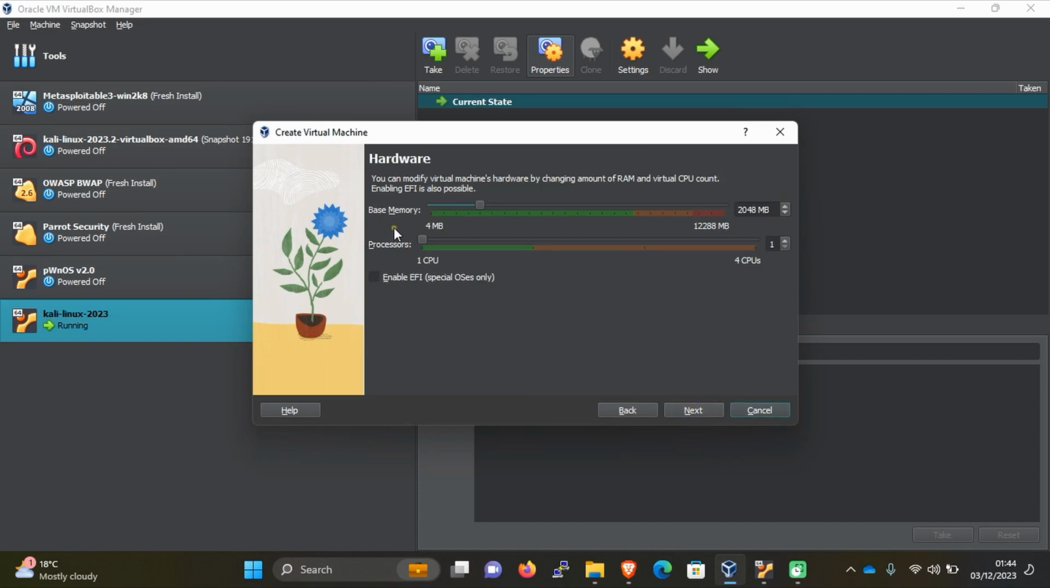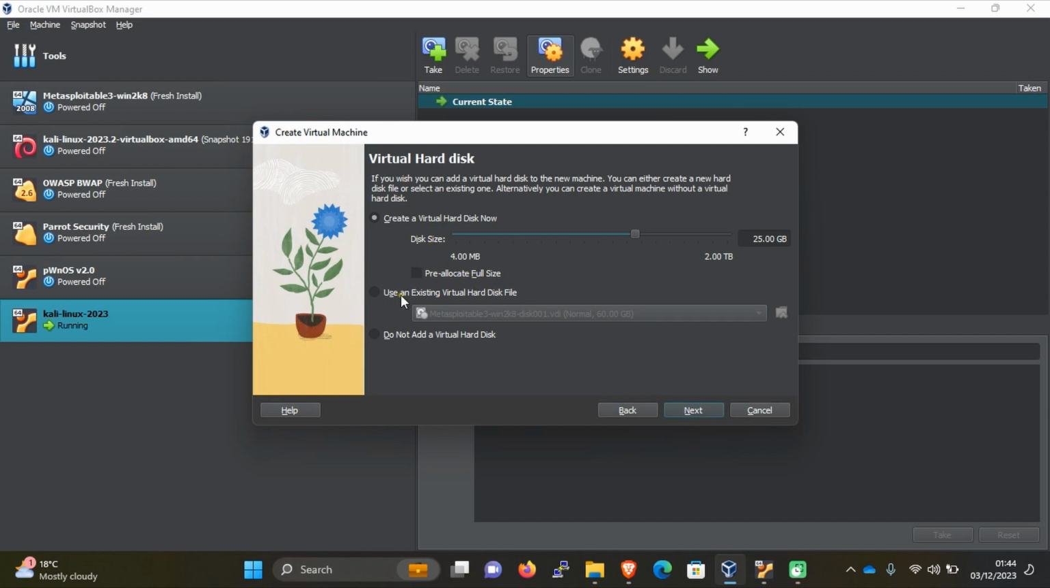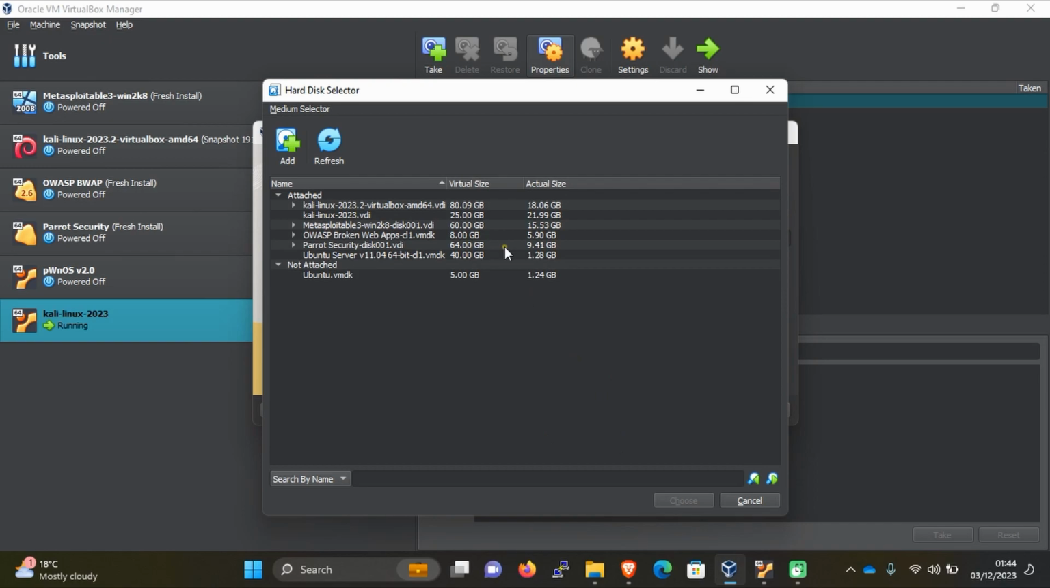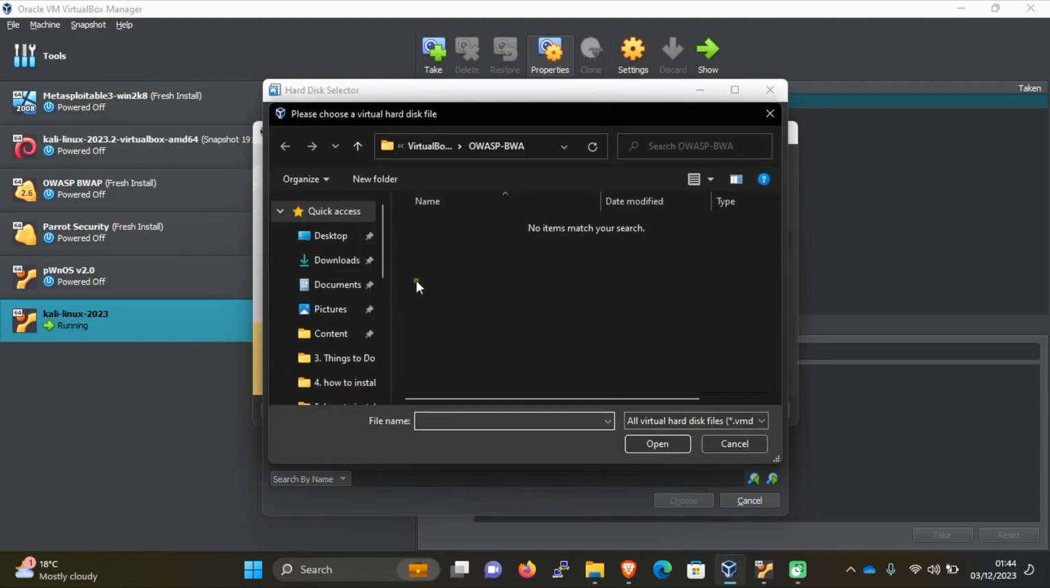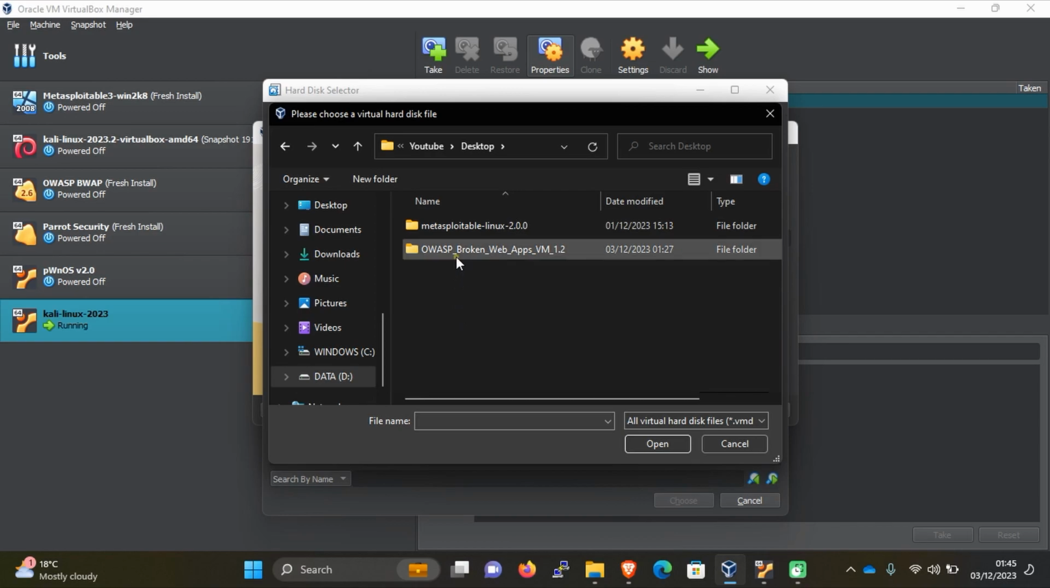I'll click on next. For this, it has taken the default baseline, so this will work with either 1 GB or 2 GB, and the processor I'll leave at 1. I'll click on next. Here's where it gets interesting. Instead of creating a new virtual disk, I'll use an existing virtual disk. I'll click on use virtual disk, click on this icon, click on add. Then I'll navigate to where I've already downloaded and extracted my OWASP broken web application files.